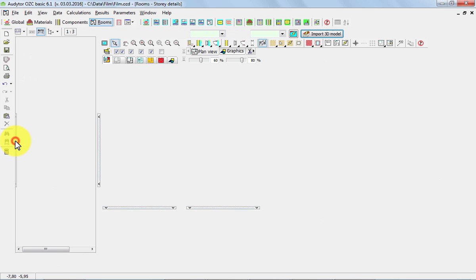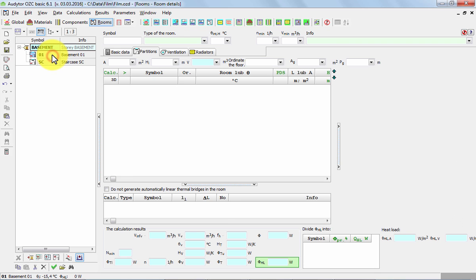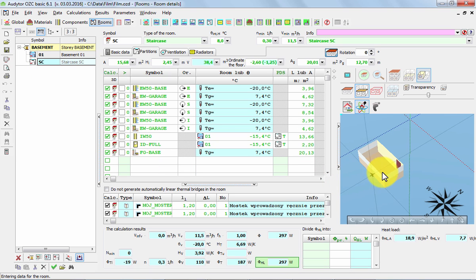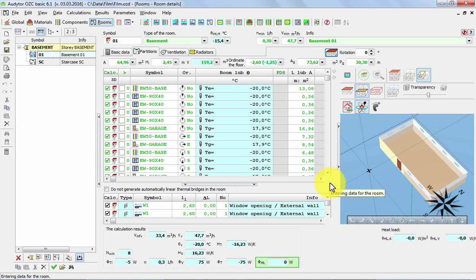And if I switch into the structure of the building, as you see, the program added two elements. These are these two rooms, the basement and the staircase. And we've got also the visualization of the imported data, and it's good to have a look at them separately, room by room, to check visually whether this data makes sense. It looks alright for me.